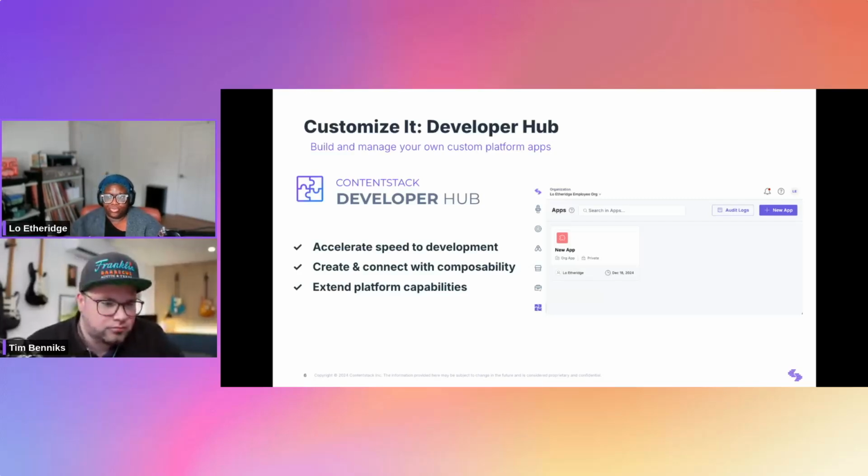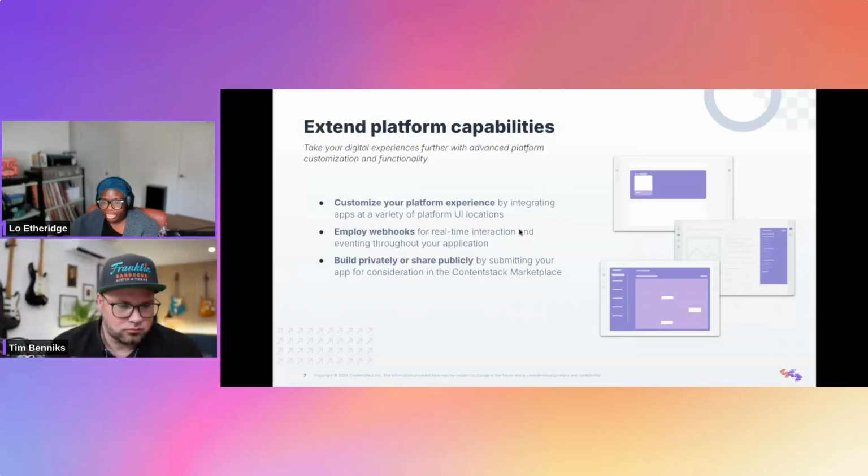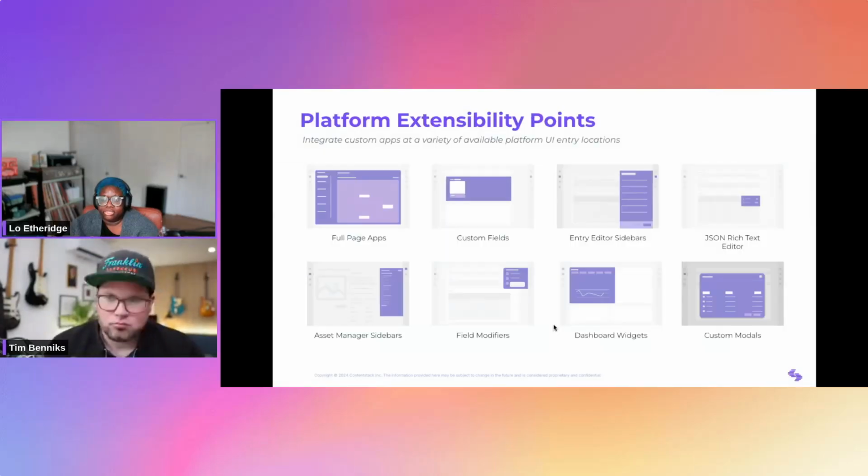And so with that, we have some really awesome app SDKs, and it comes with some helper functions and utilities that you can use with the SDK to help you build your custom app. And I think the last thing I really want to touch on for Developer Hub is we've touched on it a little bit, but you can extend your platform capabilities, right? So let's talk a little bit about the UI locations where you can use a custom app to extend.